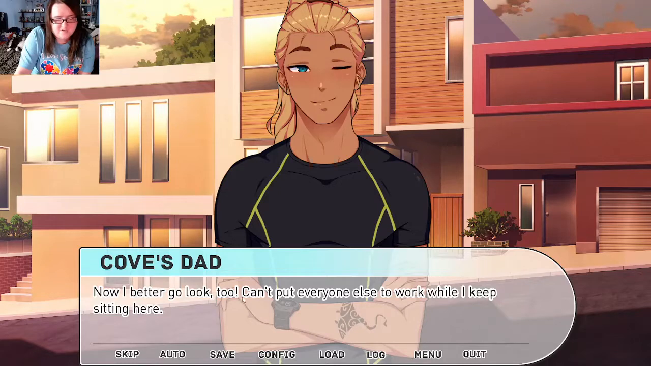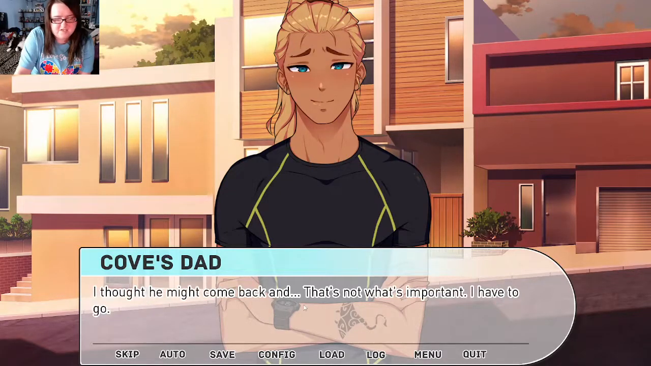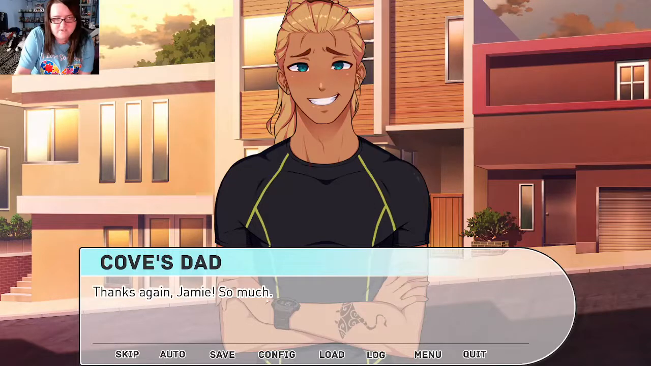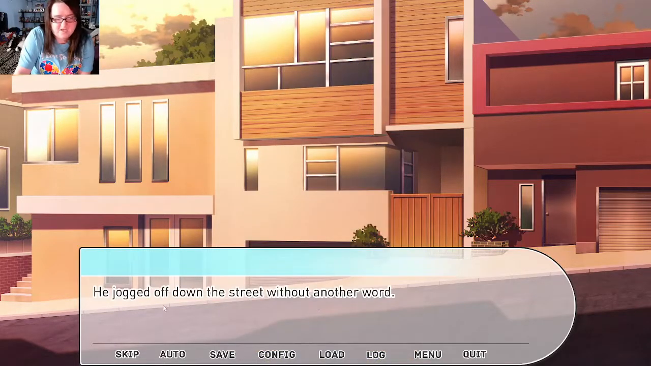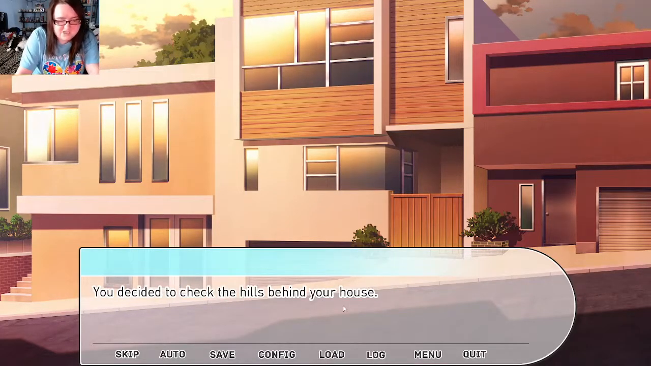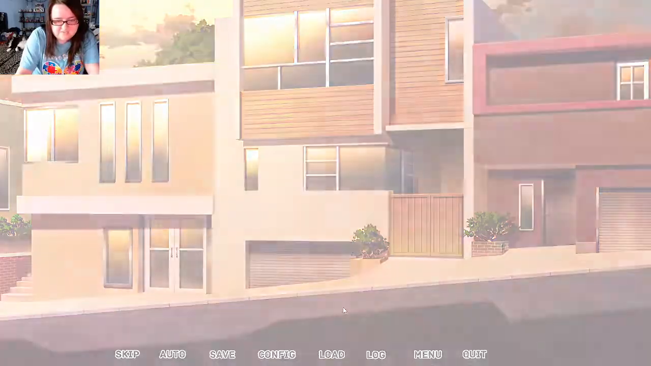Now I better go look too. Can't put everyone else to work while I keep sitting here. I thought he might come back, and that's not what's important. I have to go. Thanks again, Jamie, so much. He jogged off down the street without another word. You decided to check the hills behind your house.